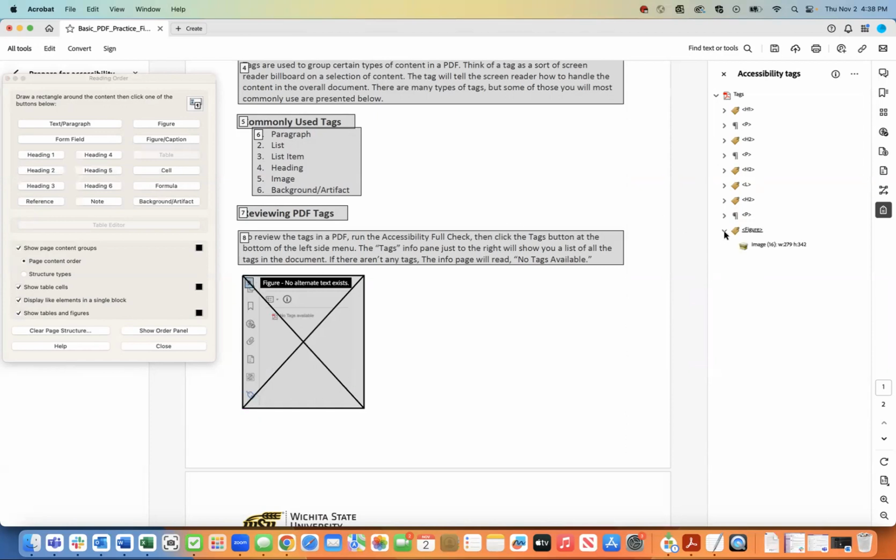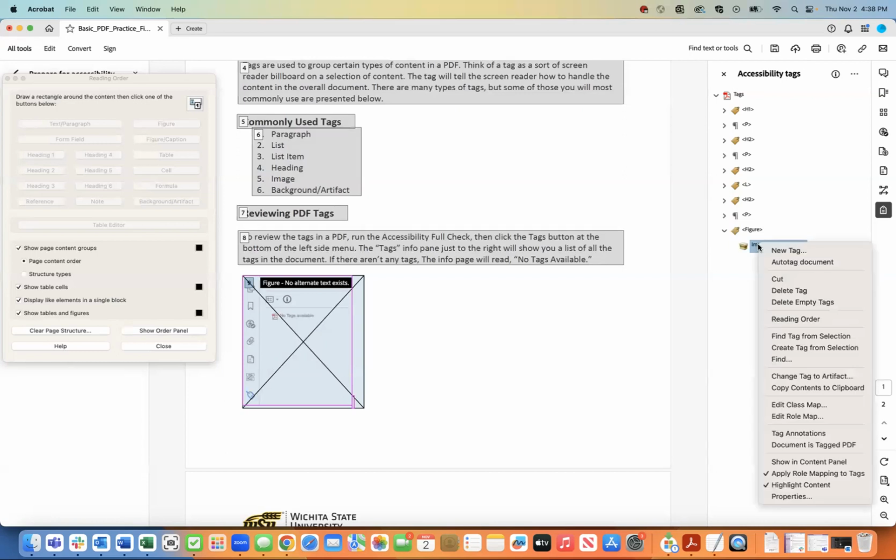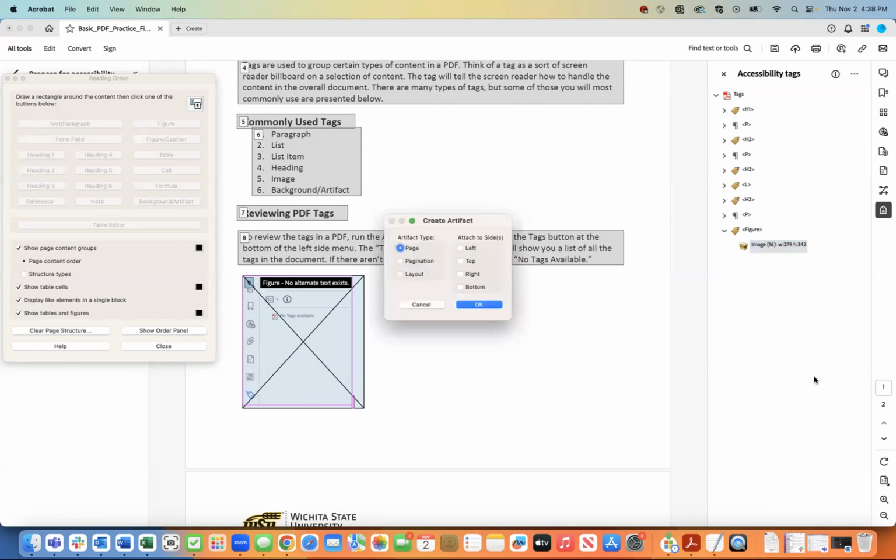And you can usually do it on the tag as well. Like right over here. If I open it, if I right click, you'll see change tag to artifact. I like to do it on the tags more than I like to do the button to do it. But either way will usually work. I'm going to change this tag to artifact to make it invisible to screen readers. It's going to give me sort of a readout, ask me for some details. Normally, you just need to hit OK.